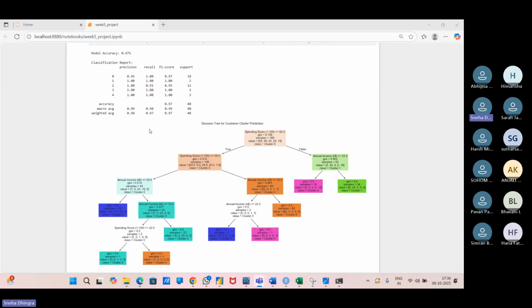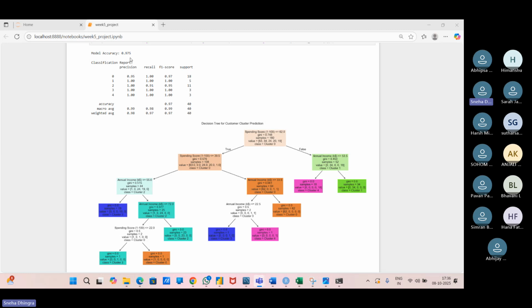Then, to make the project even more insightful, I trained a decision tree classifier to predict which cluster a new customer belongs to based on their age, spending score, and annual income. A decision tree works like a flow chart. It splits the data into branches using decision rules, like if income is greater than 50K and spending score is greater than 60, then the customer belongs to a certain cluster. The model accuracy is 97.5%, which means it can correctly predict customer clusters for new entries.